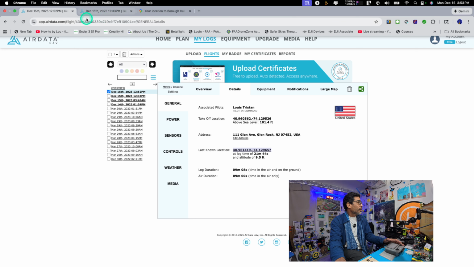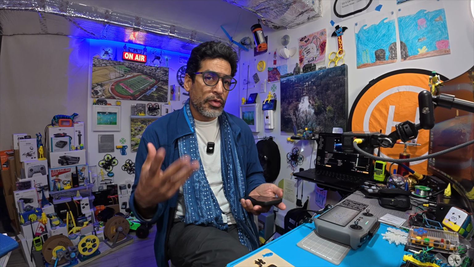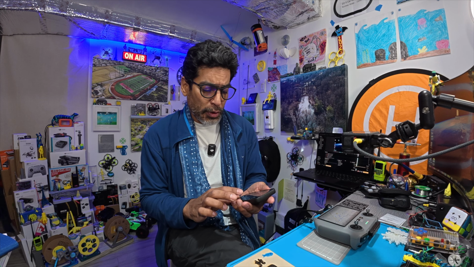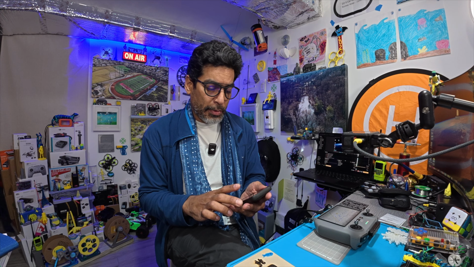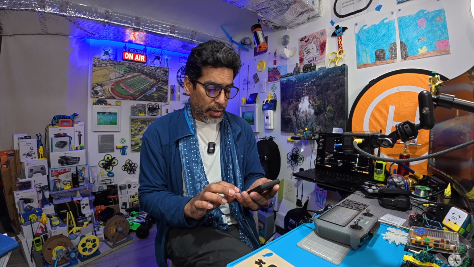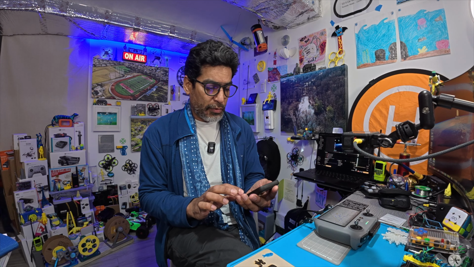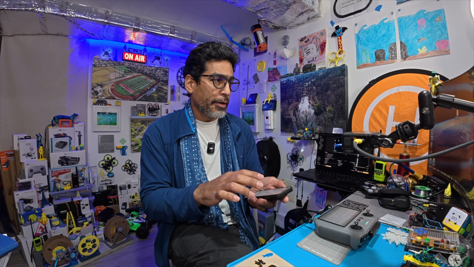Now let me show you the other way to do it from your phone. Let me just open up another screen right about here. As long as you have the DJI Fly app on your phone and you were flying with your tablet, you'll be able to do the same thing there. As long as you have a web browser, as we have right here, we'll just close that one.